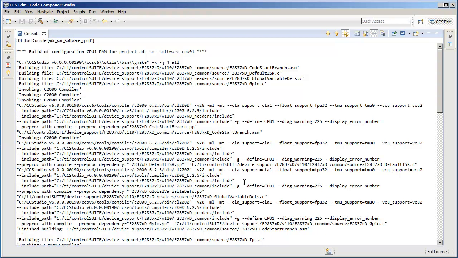So it's a little bit more difficult to interpret and understand the output of the build console, but it's just something to be aware of, just so people know that when enabling parallel builds, it is expected that the build output would look like this.